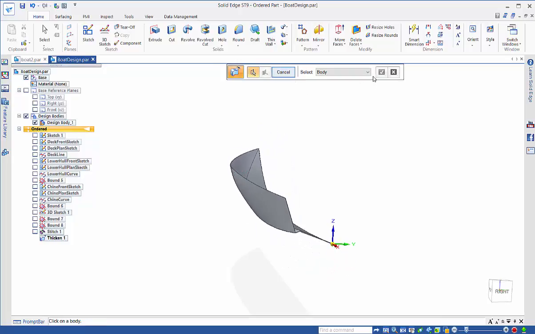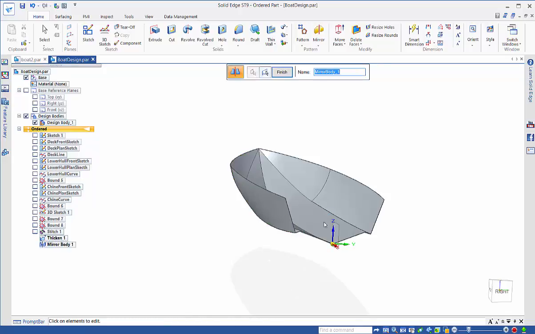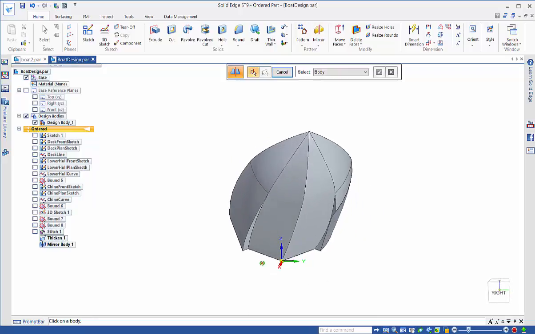And then to finish off, we have the option here to mirror copy part, and you pick that and the plane about which you want to mirror it, and there's your completed hull.